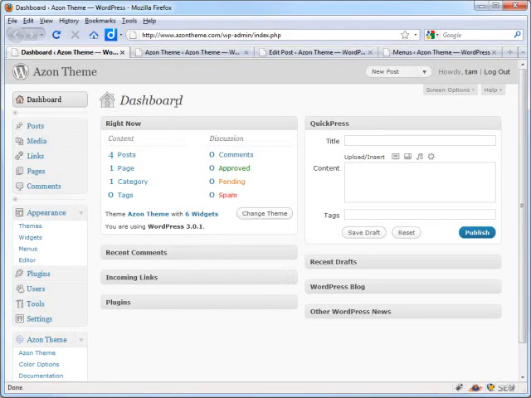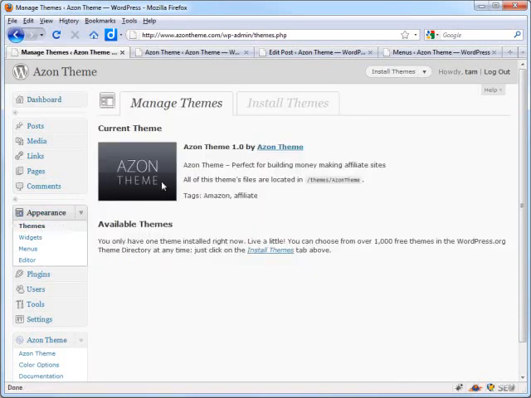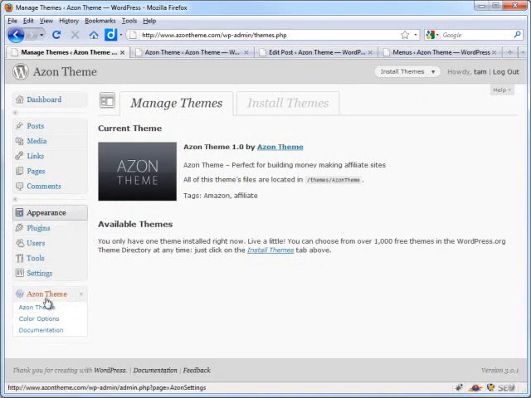Alright, so the first thing you're going to want to do is download the theme. After you've downloaded it, just go into the theme section, activate the theme, and after it's activated, you'll be presented with these various sections here. These are all different spots that you can edit, and then there's a little bit of documentation in case this video doesn't help enough for you.